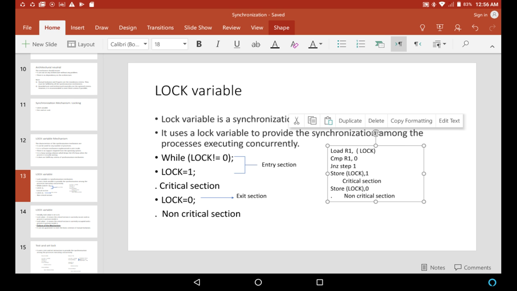Then the register contents are compared with the value 0. If it is not equal to 0, then it will go back and run the first statement again, that is, load R1 equal to lock. If it is 0, that means the comparison is false, so it will store 1 as the lock value and enter the critical section. Now what is the drawback?